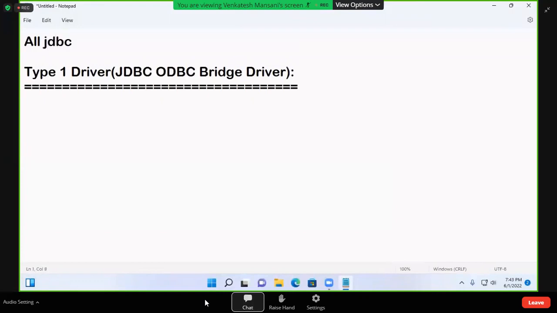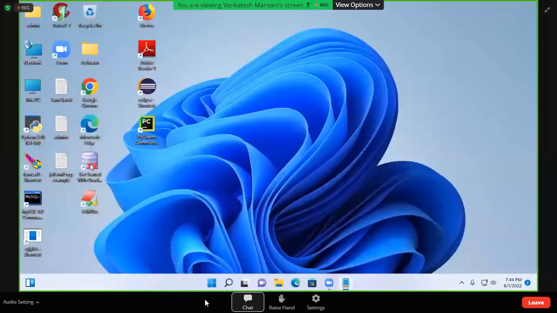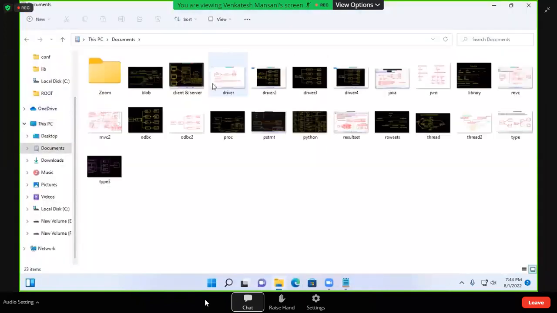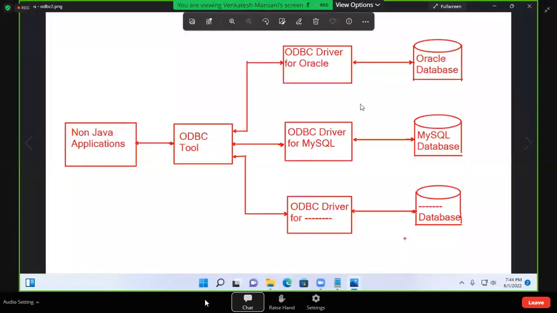All JDBC drivers are classes in Java. Before this heading only, we write it, otherwise yesterday's notes. Yesterday I showed this one.